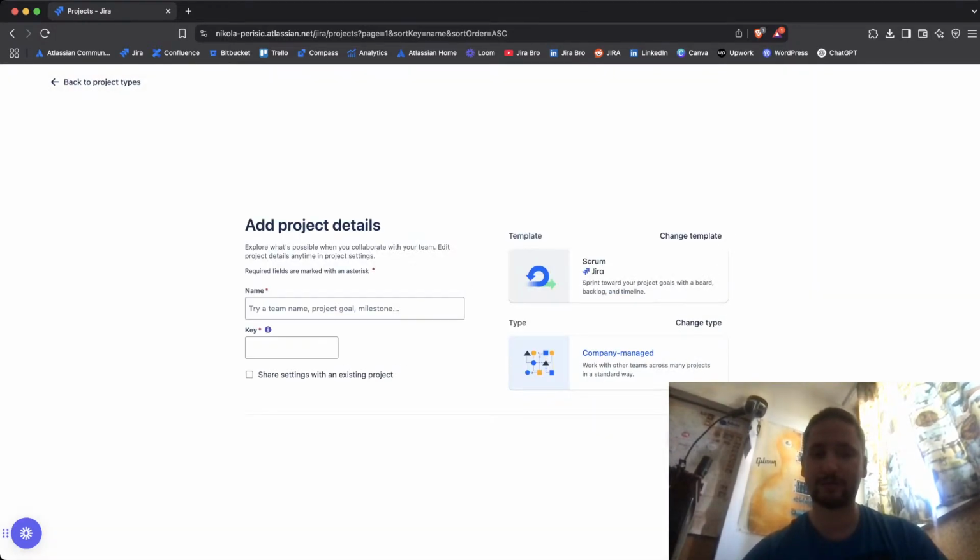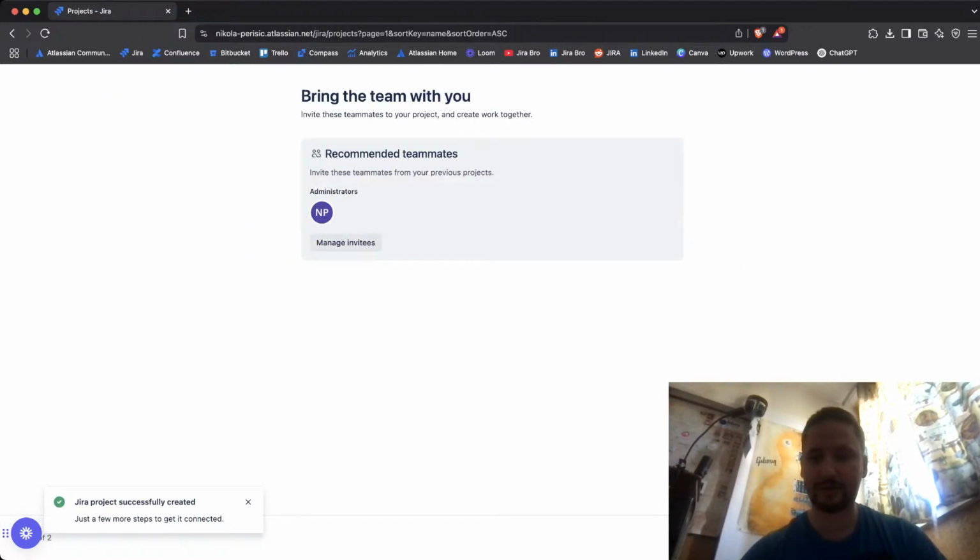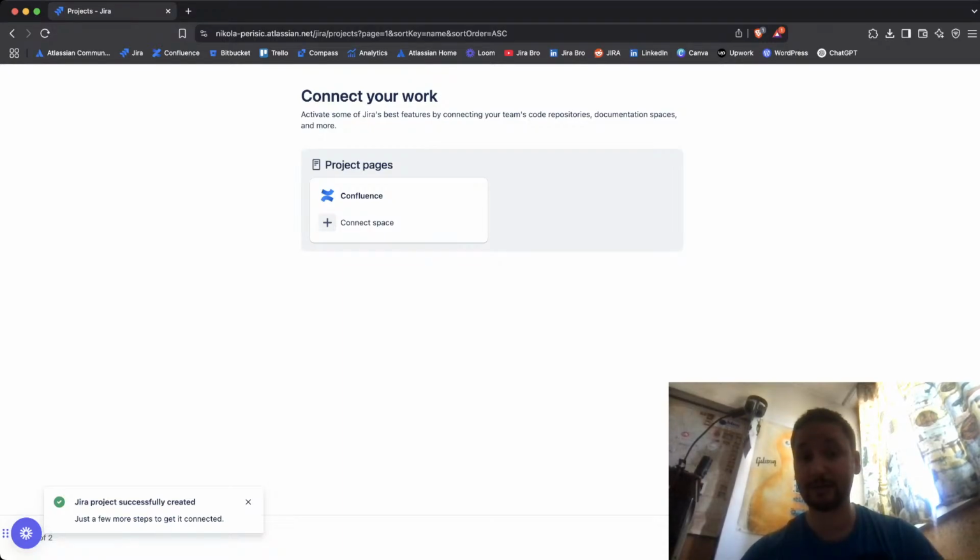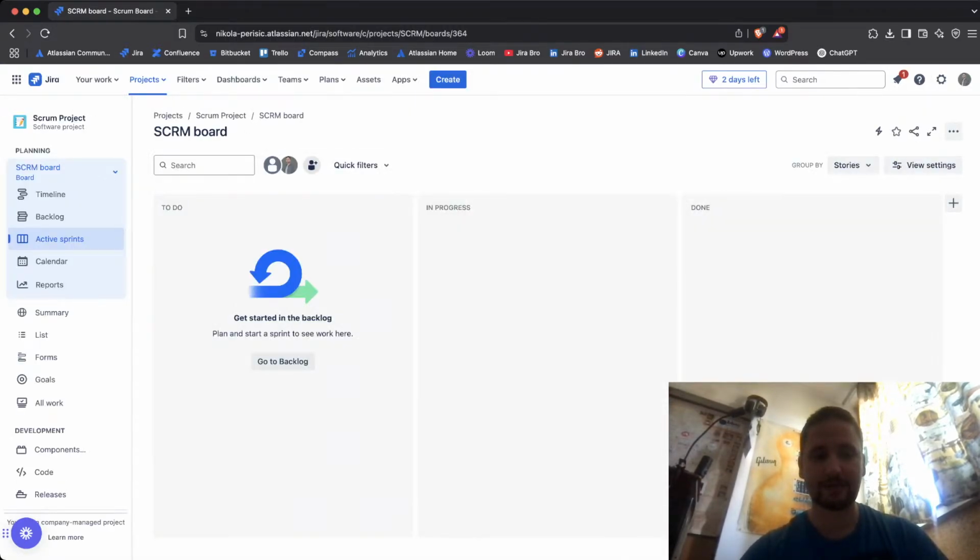So I'm gonna go for a company managed project. I'm gonna name this Scrum project. All right, so it's saying Scrum project. Okay, there we go. And it's gonna set your key in here. I'm gonna click on next, and this is gonna create our project. What you can also do is connect your space, but I will show you this from the project pages. Anyways, so this is your Scrum project.